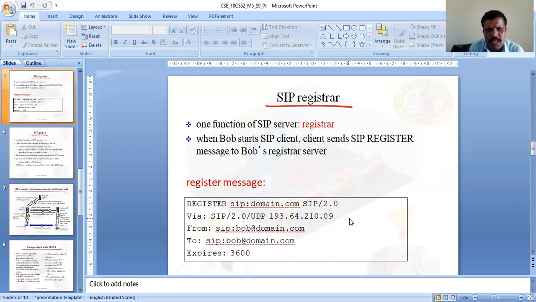What does the register message contain? It contains the domain, domain.com, used by Bob, which is the domain of the SIP registrar, with version 2.0. The Via header indicates the UDP protocol and the IP address of Bob.